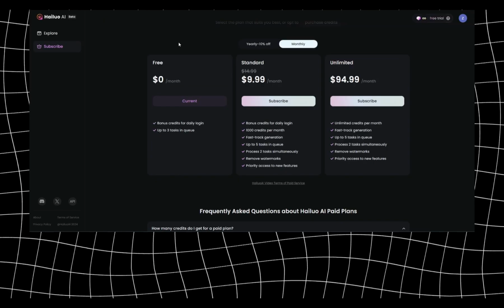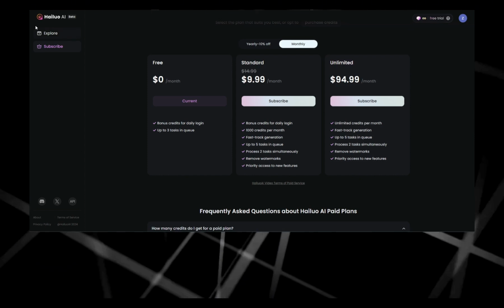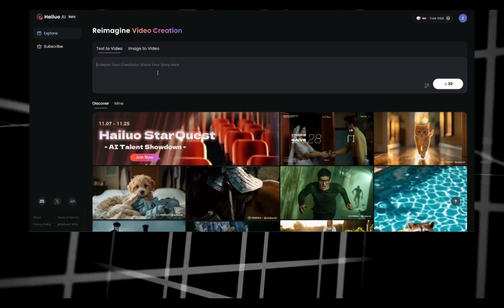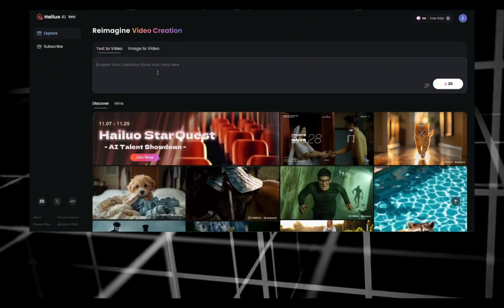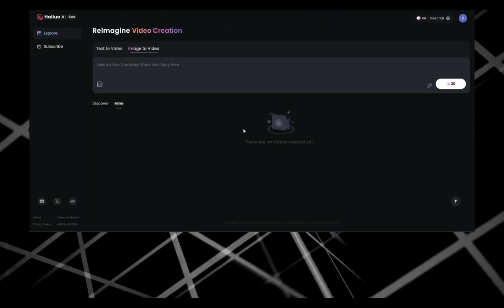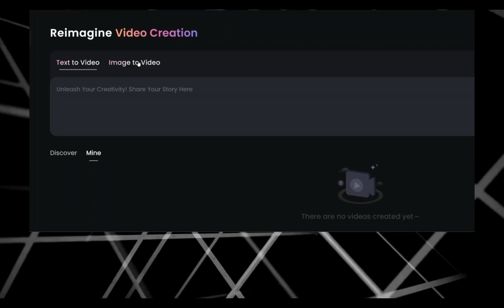Now, I'll click on the Explore option at the top of the page. This opens a prompt box with a gallery of creations made using Hailuo AI just below. There's also a Mine tab above the gallery, which displays the videos I've generated with Hailuo AI.